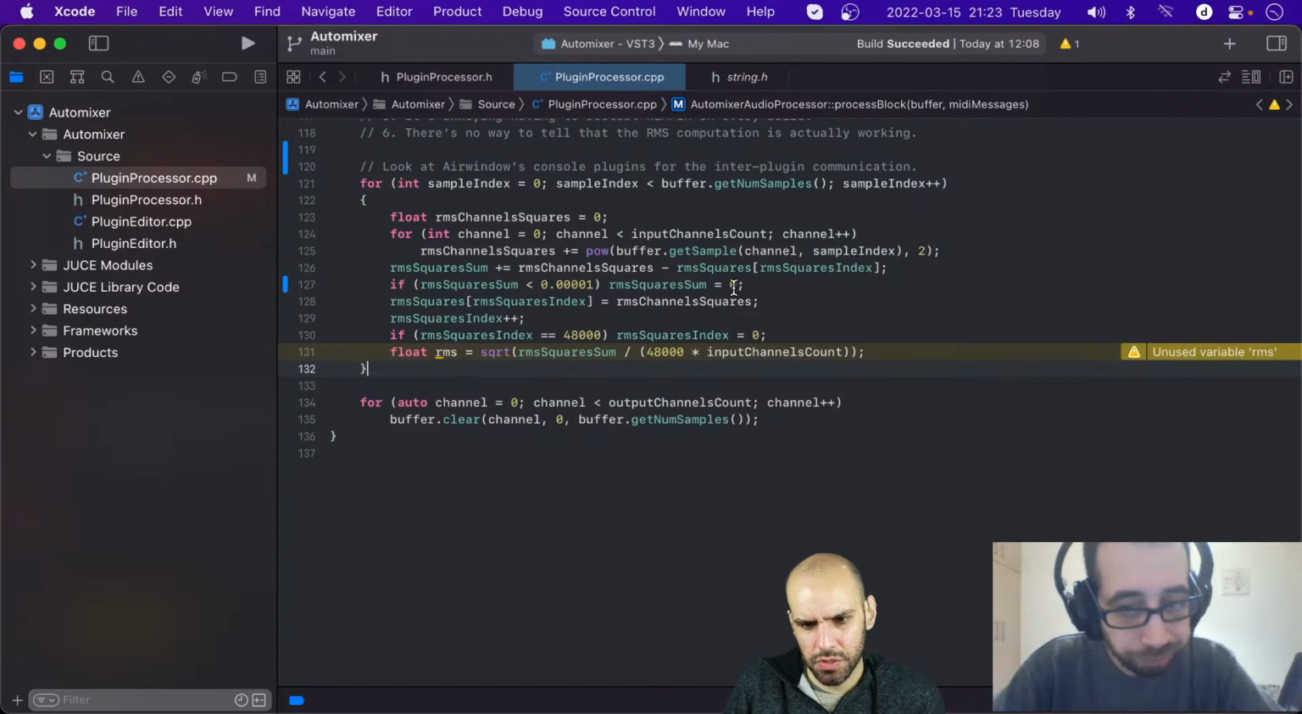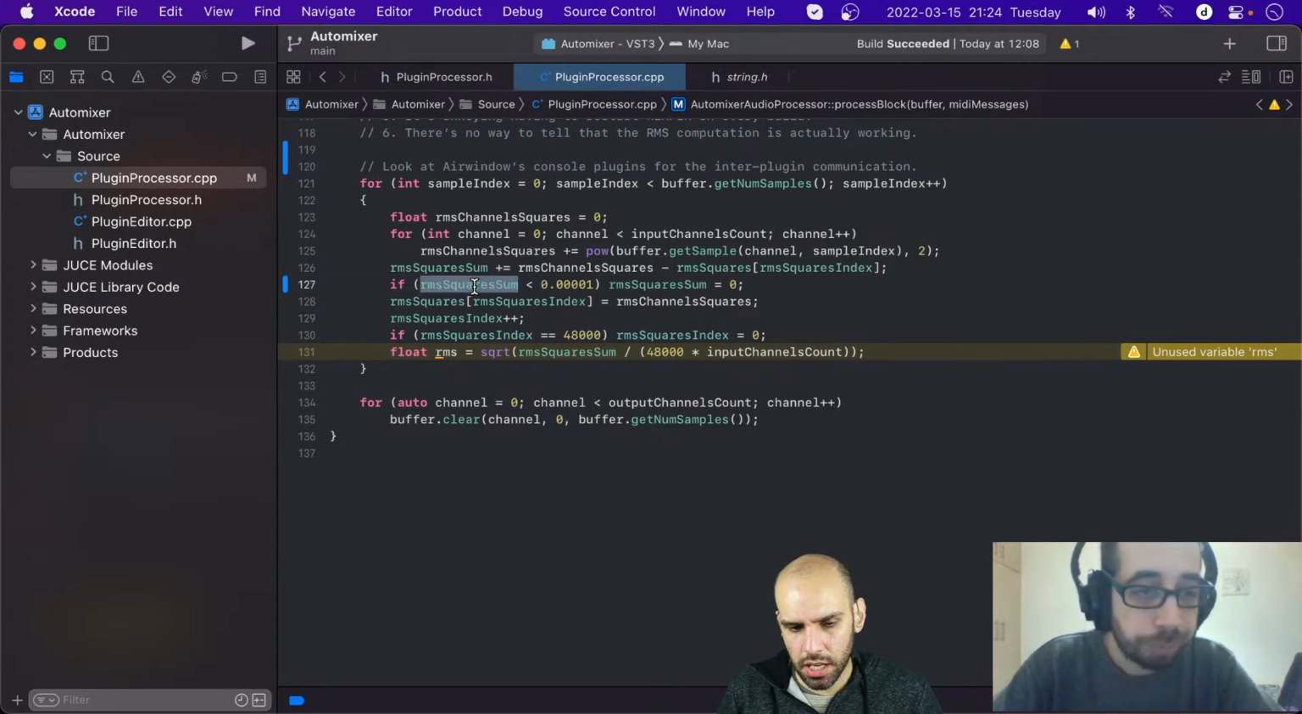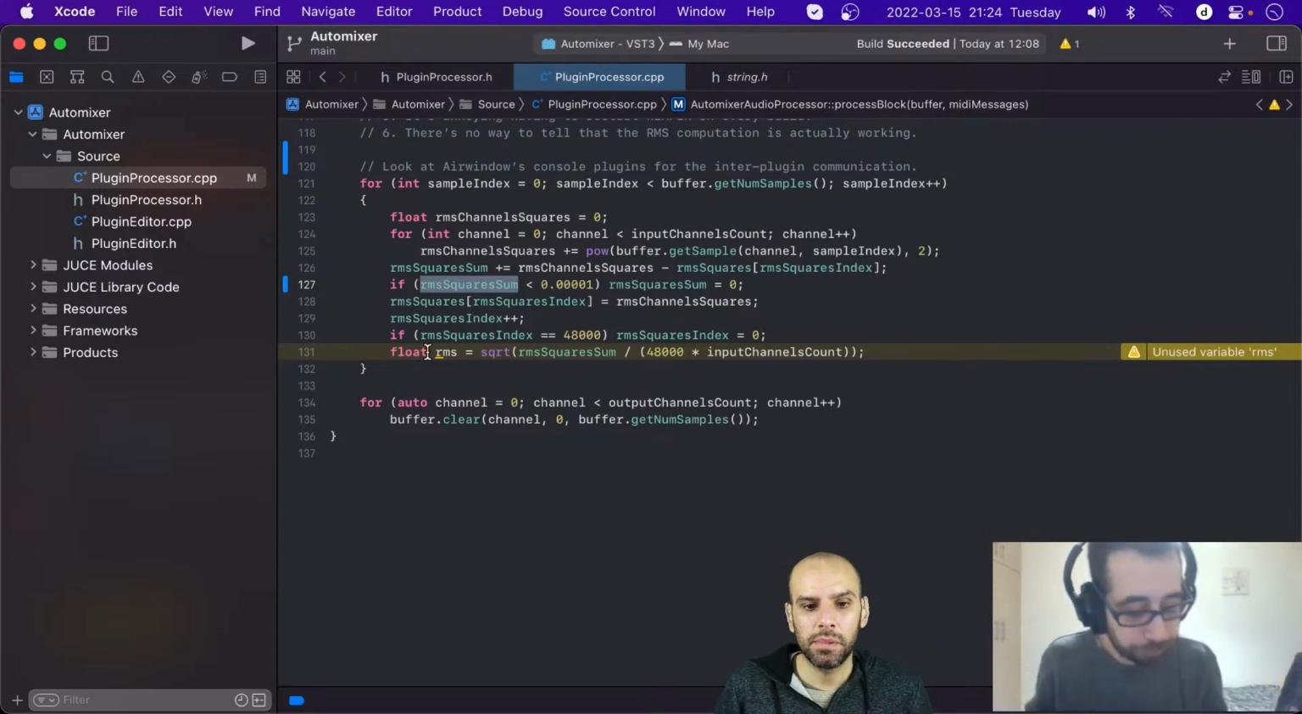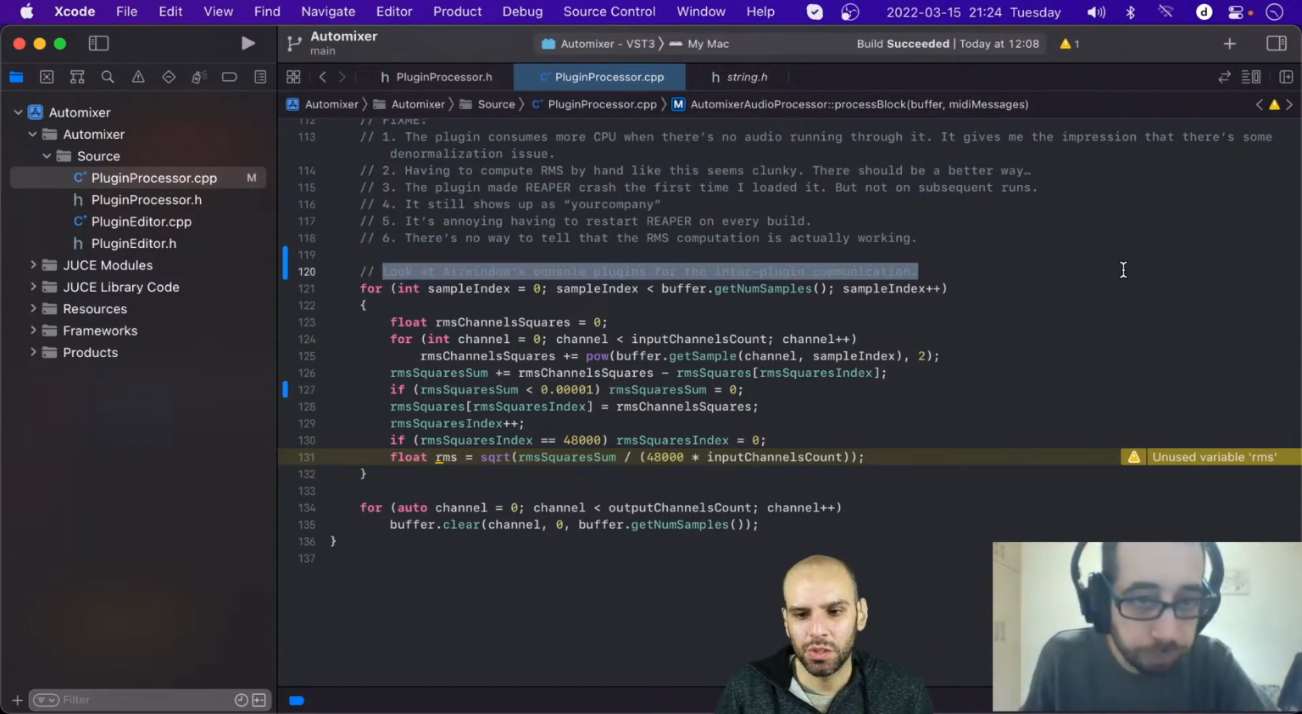As the slider moves around, I will have to traverse these RMS squares and subtract from the running sum or add back to the running sum as the slider is moving. So it's kind of annoying to implement, but I may. But definitely I need to look into how interplugin communication will pan out. That's my plan for the next meeting.